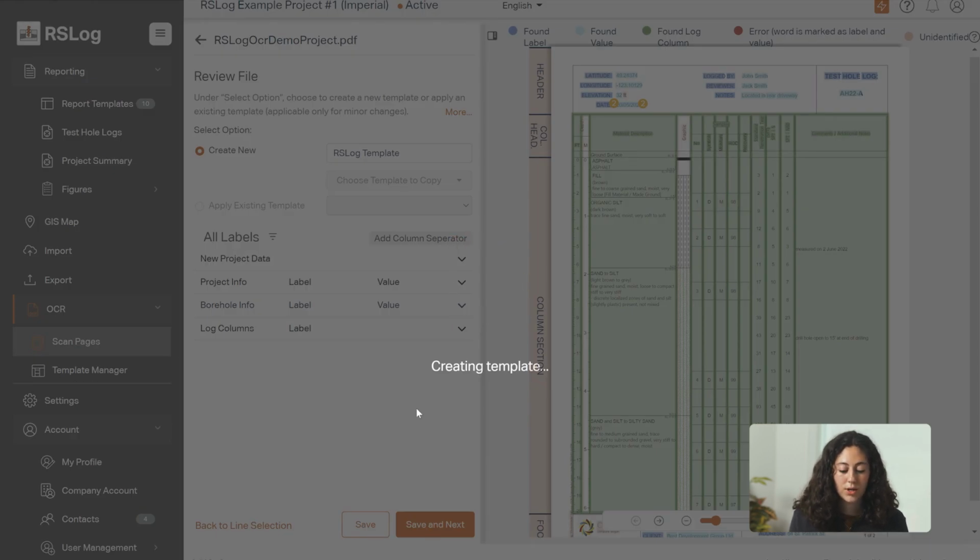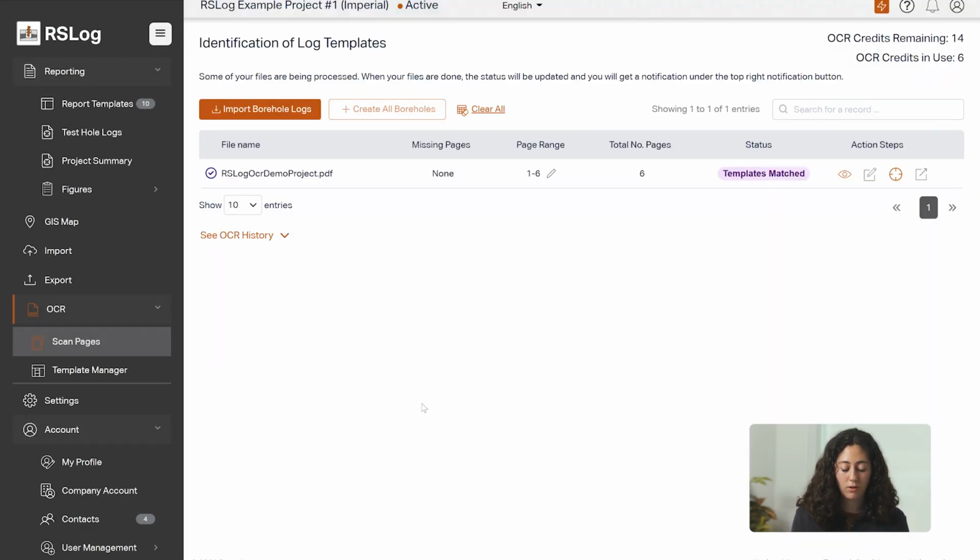So now we just have a loading screen where we're waiting for the template to be created. And at this point too, after the template's created, it checks the other pages in the file and different files to see if any other pages match this template. And then it will automatically match those pages. So at this point, all of the pages were matched to the template you just created.